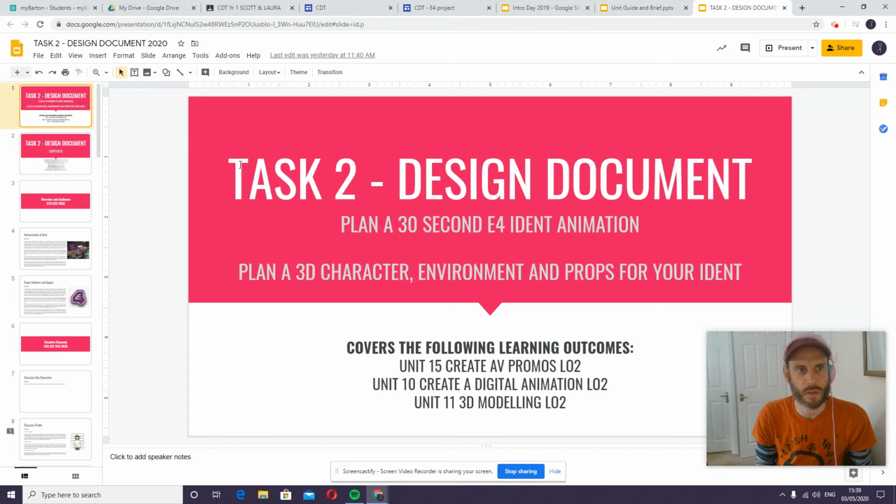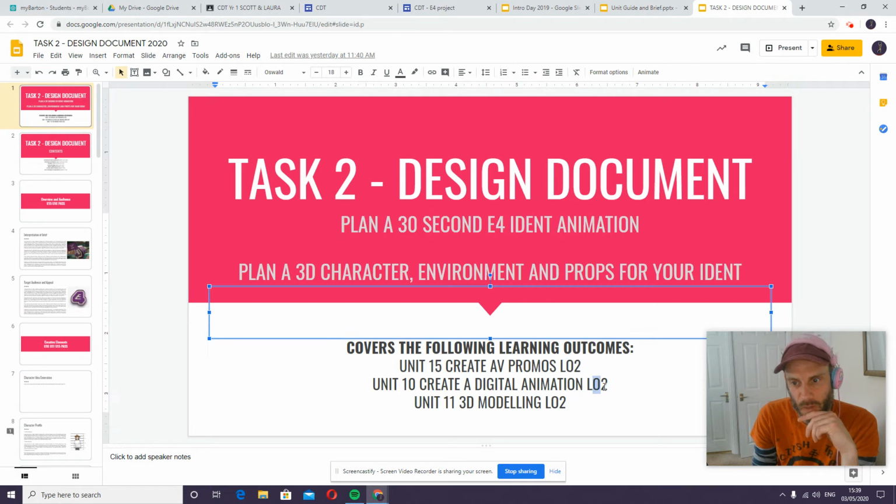So this is task 2 then. This is the design document that covers learning outcome 2 across the 3 units. Okay, we've done all of the learning outcome 1s now. This document covers all of the learning outcome 2s from unit 15, 10, and unit 11.